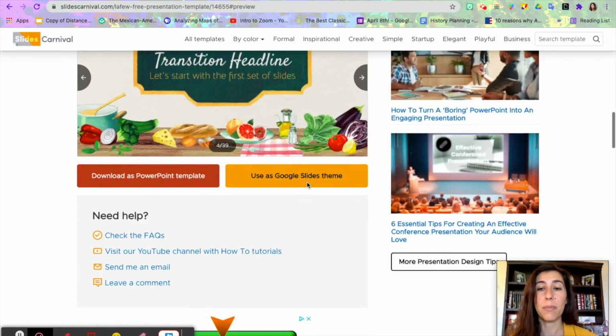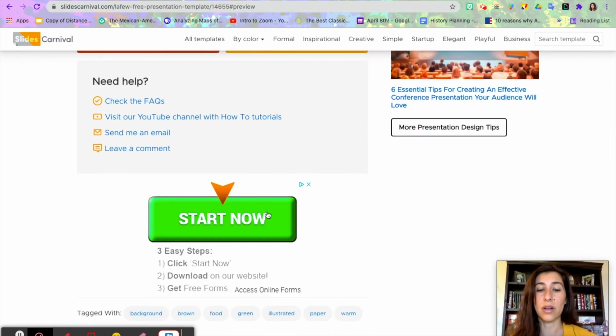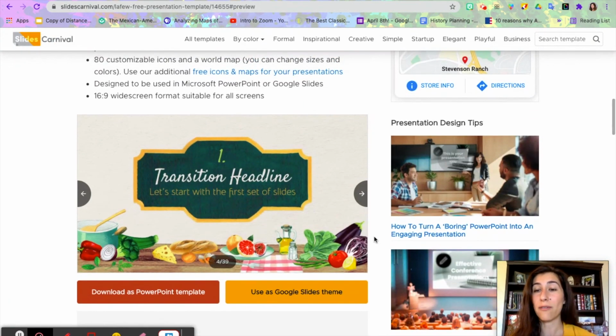Now, one more quick tip. Don't go here where it says start now. This is another advertisement. You can see ad choices with a little X in the corner. These sites do have a lot of advertisements, so just be careful with that.